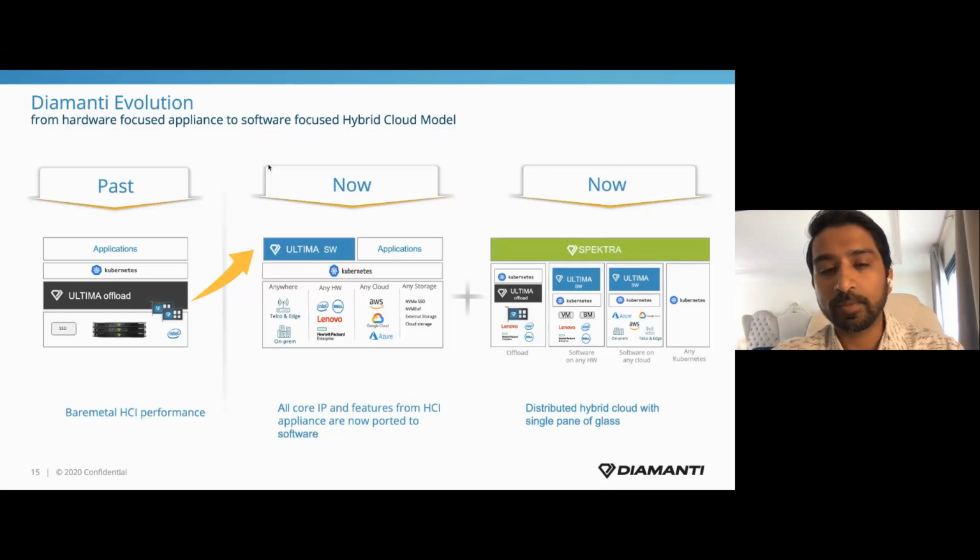And then on top of that, we have built a product called Diamanti Spektra, which is our hybrid cloud, multi-cloud management plane to manage all these heterogeneous infrastructure all around the globe. So you can manage your infrastructure or platform, whether it's Diamanti offload version or HCI, or it's Diamanti software running on any hardware, any cloud, or any Kubernetes. You can manage all of them, everything together at once.